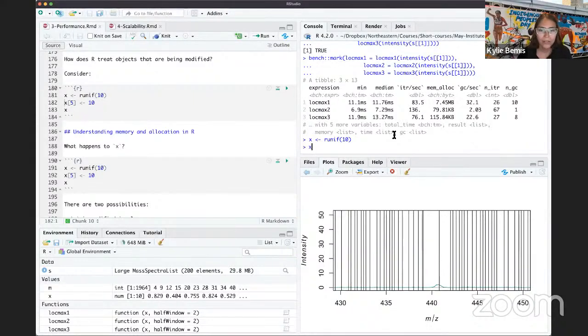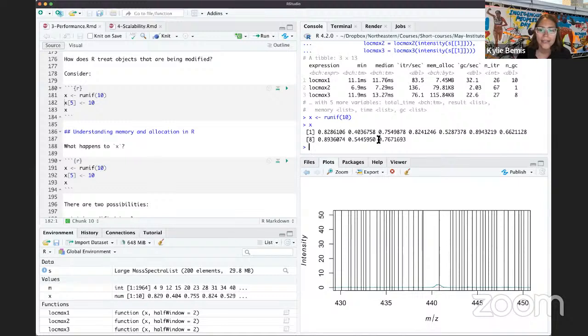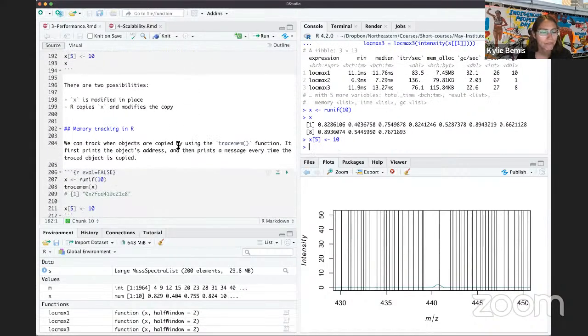So for example, here we have x. x is a length 10 vector. If I assign into x, say, change one of the values, think to yourself what might happen. There are two options. Either x is going to be modified in place, or x is going to be copied, and R is going to modify the copy.